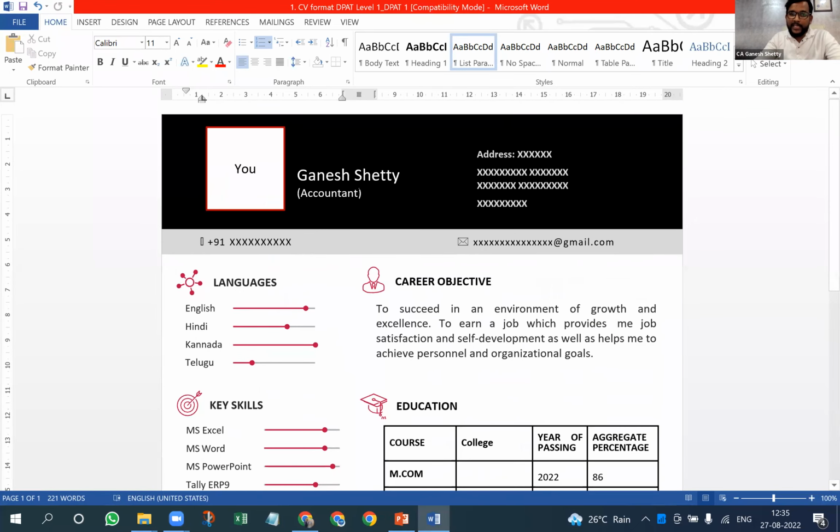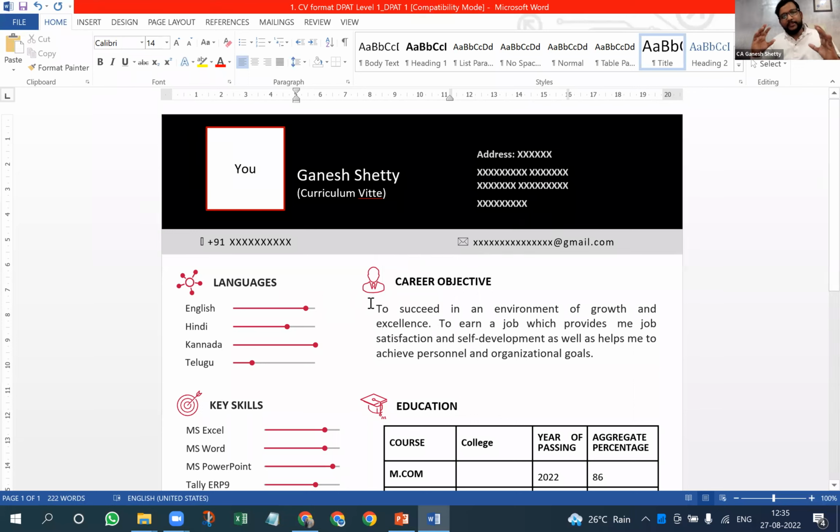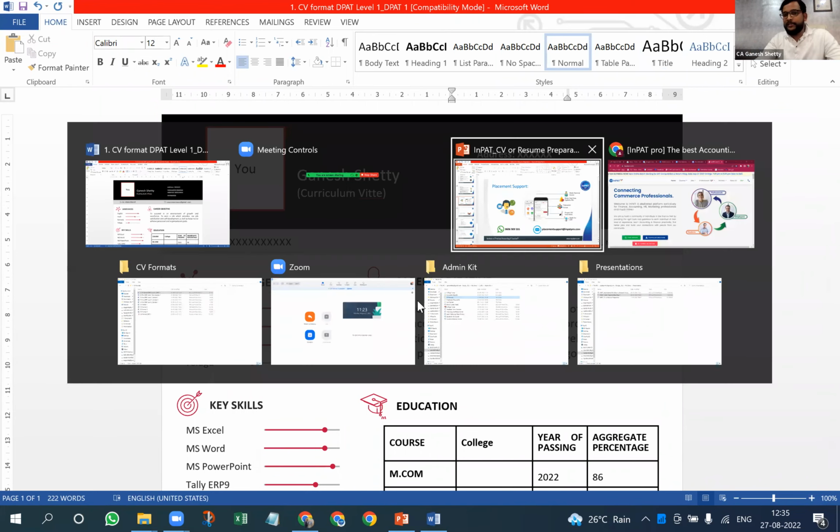You can even write Ganesh Shetty, resume or CV or maybe curriculum vitae. So like this, you can add this also. See, there is no hard and fast rule that you have to do the CV in this way only. This formatting is left to you. If you are a good designer, then you can do whatever you want. But fancy designing is not acceptable in our commerce field. That's for sure.